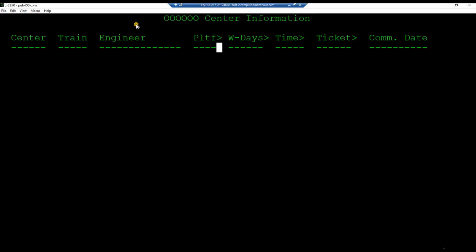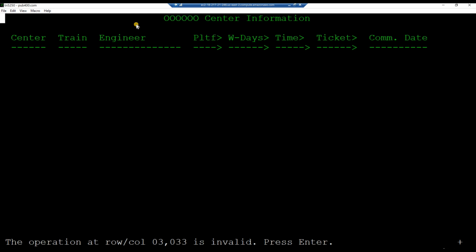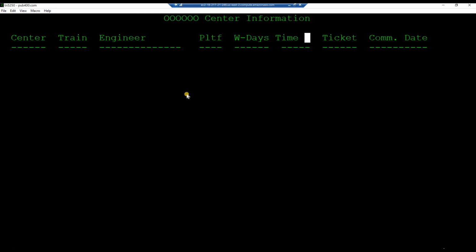Same way, put a greater than symbol after the hyphens below the PLTF column, put a greater than symbol under the hyphens below the W days column and the time column and the ticket column, and hit enter. Remember that the column heading time had a space after the alphabet E, so key in the greater than symbol after the space and hit enter.